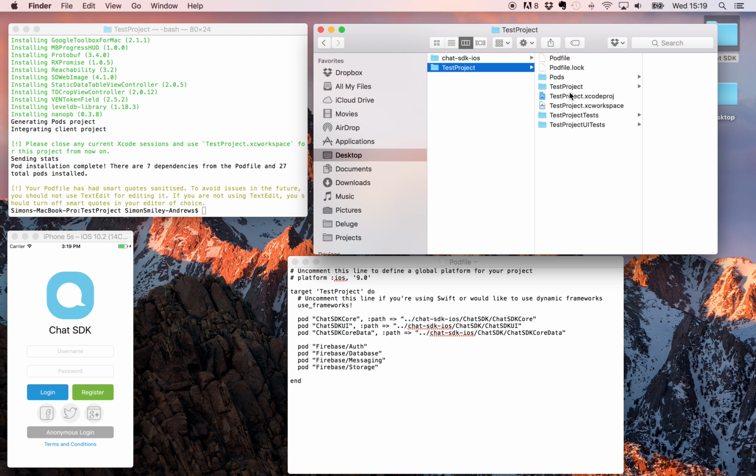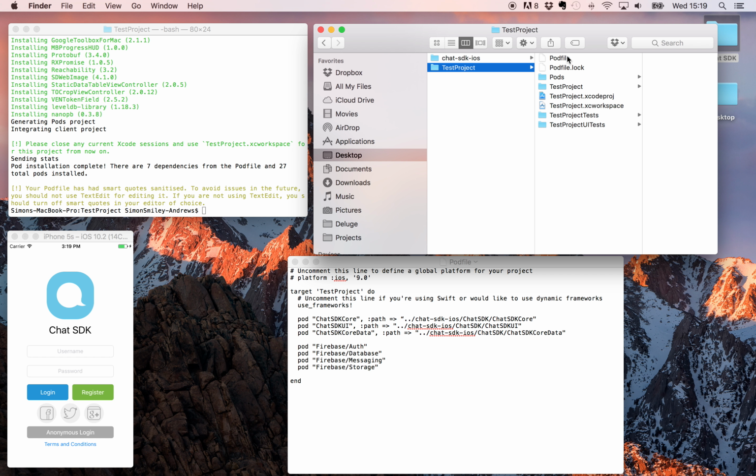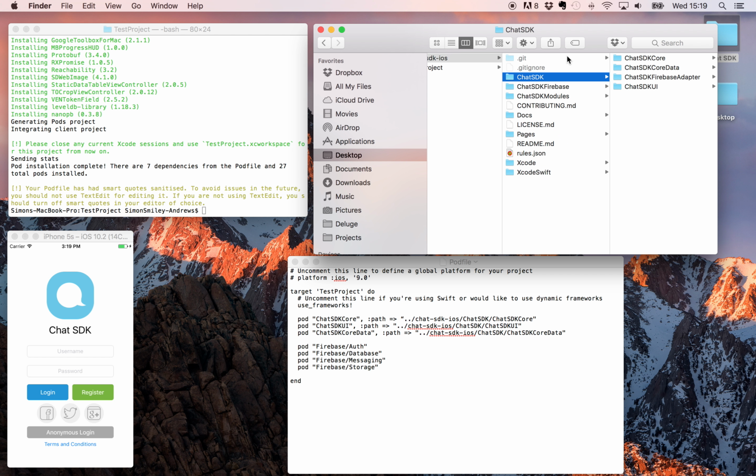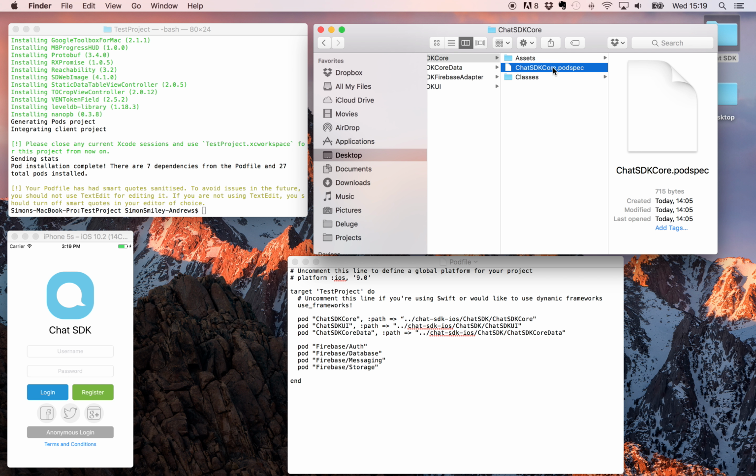So let's look at how we can make our way from the pod file to each of those development pods. First, we need to go up a folder. Next, we need to change to the Chat SDK iOS folder, and then we need to change into the Chat SDK folder. Finally, we need to select the folder that we want, and inside you can see the pod spec. And this is really what we're linking to. The pod file is linking your custom project to the pod spec of each of these in the Chat SDK.